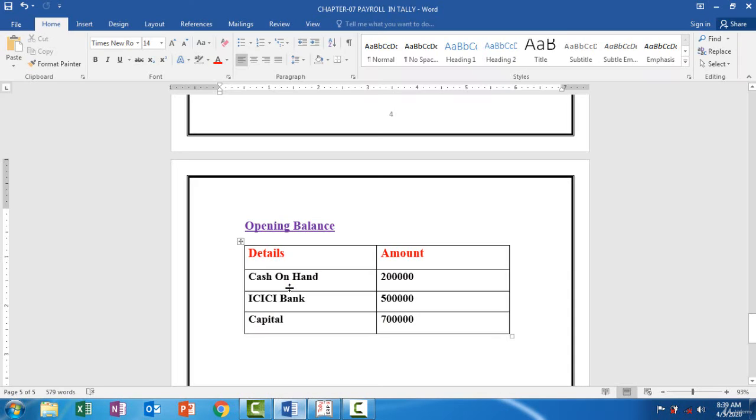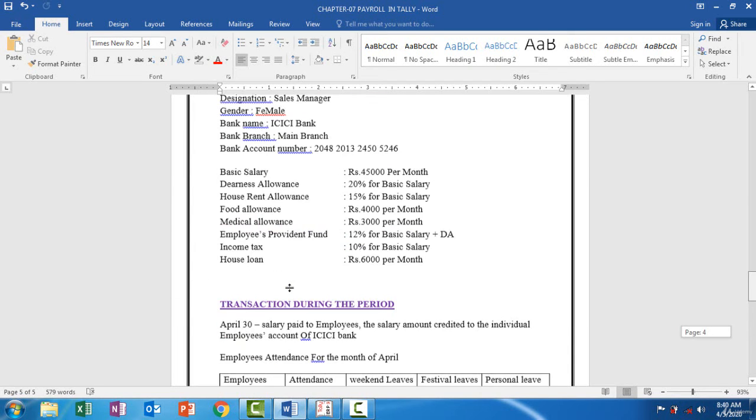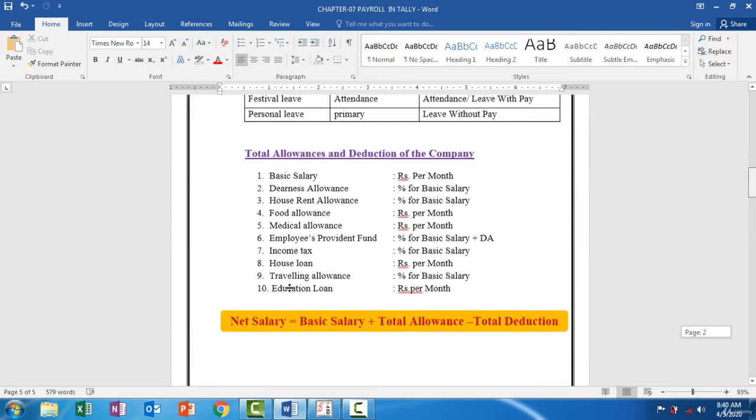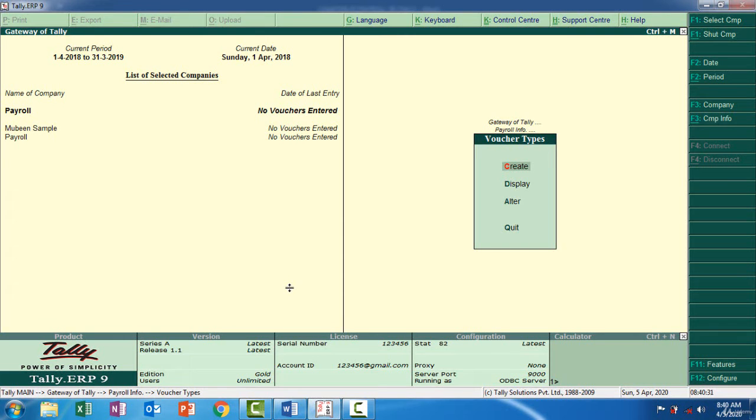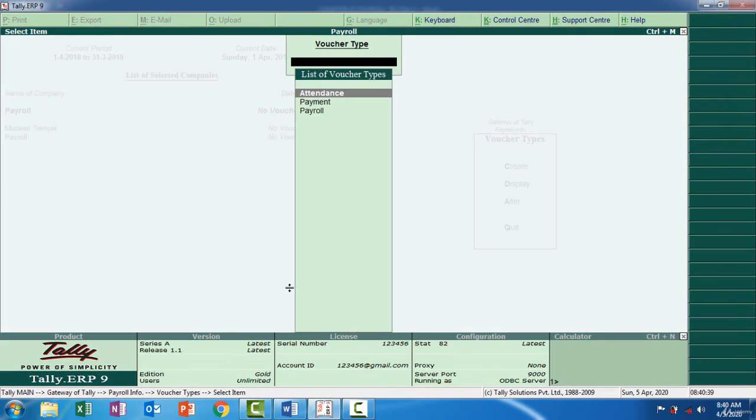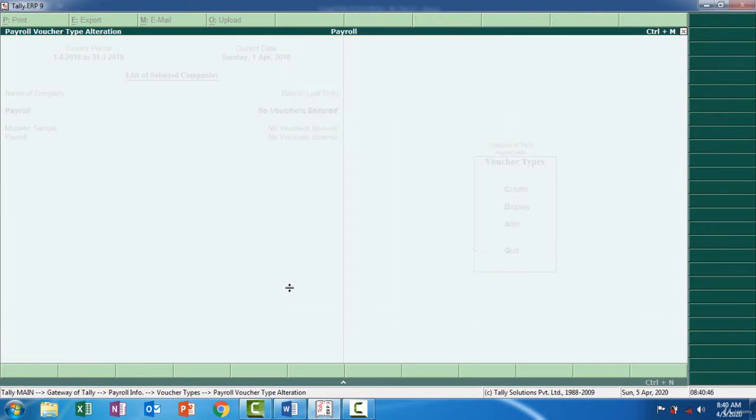In this case, you know that the final process is to create the payroll voucher. So I'm going to choose the payroll voucher type. I'm not going to create the voucher, but I'm going to alter the payroll voucher. So I'm going to click alter. So you can see the attendance, payment, and the payroll. I'm going to alter the payroll voucher. So I'm going to choose the payroll voucher.